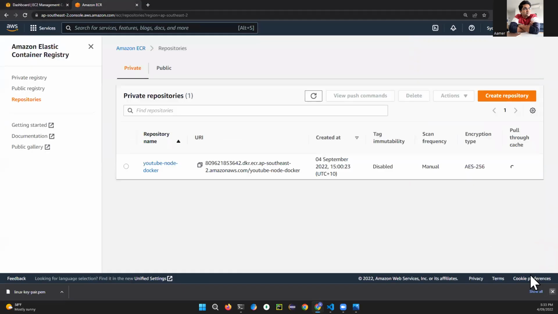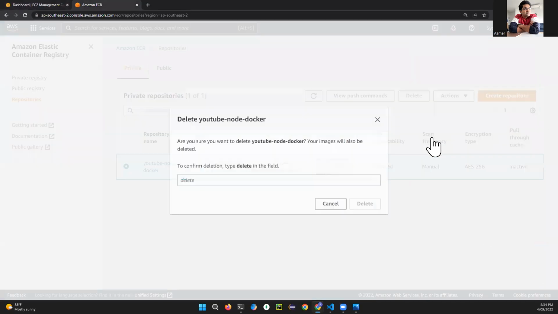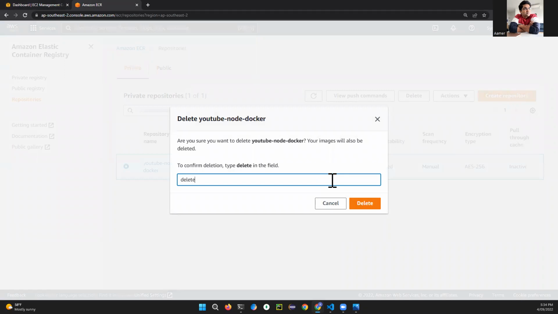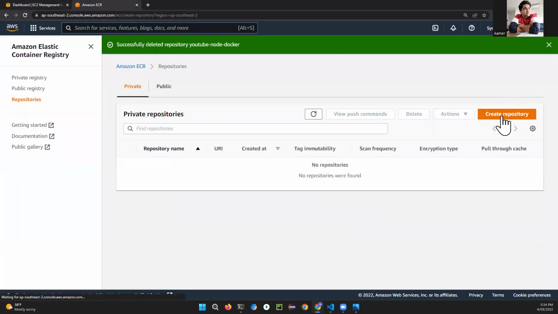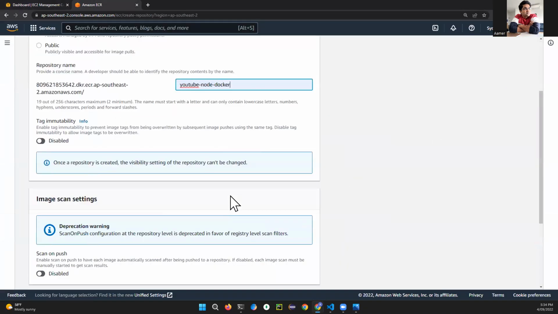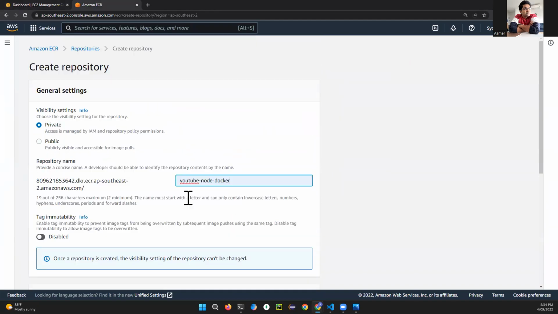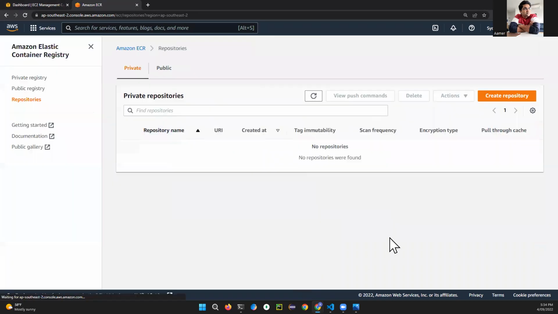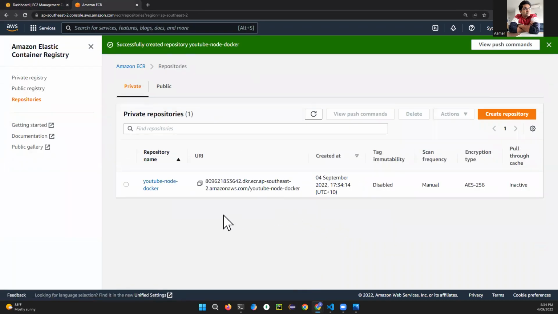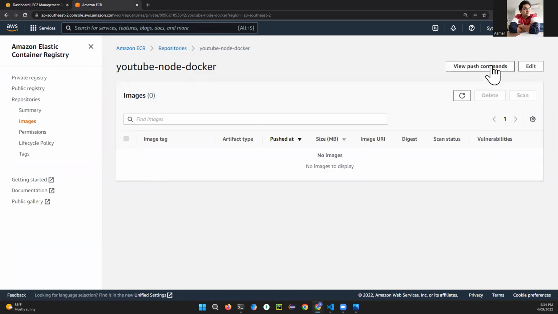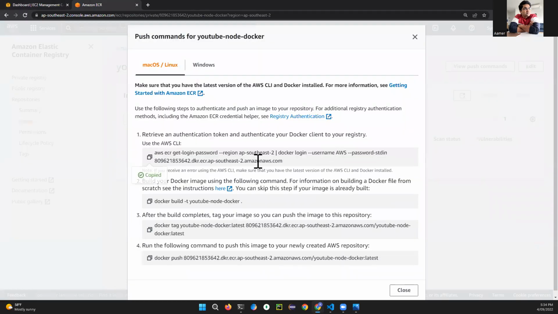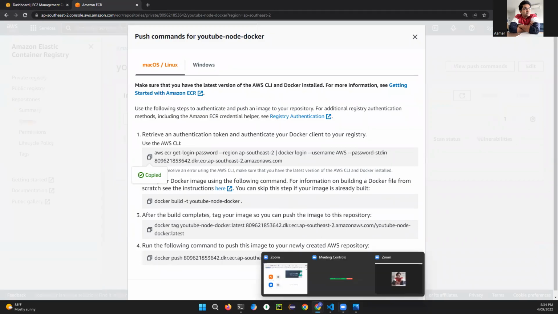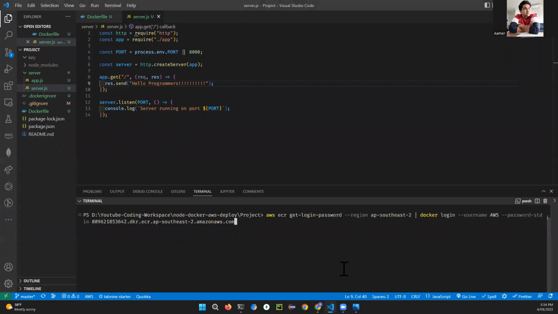And then you just need to delete it quickly, delete and create it. I'm going to add this name over here. You are creating a repository, nothing but to save that Docker container. What you have to do over here, just open this, select this button and copy these steps one by one. So just go over here, paste it.